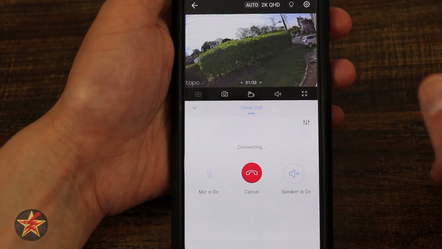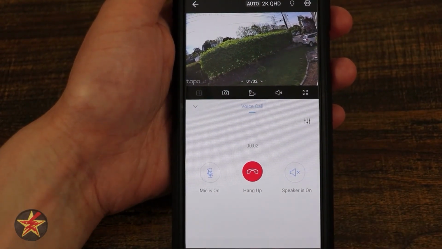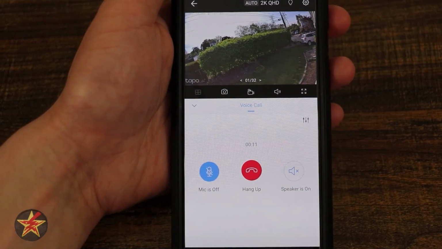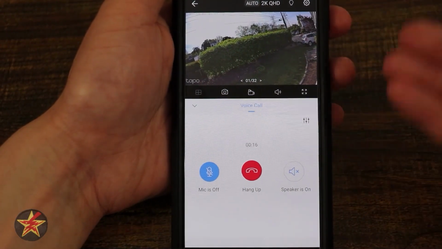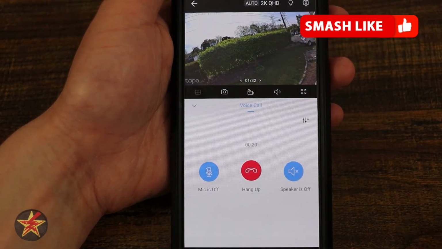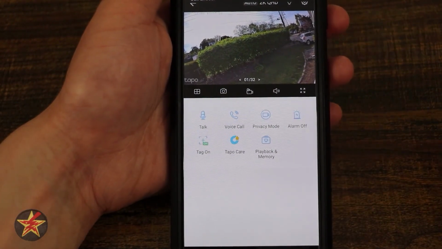We're going to come over to voice call. Selecting this will allow you to connect in real time. So notice I don't have to press and hold. I'm in an active conversation right now with the people outside who are probably thinking I'm crazy. I can mute my microphone so they don't hear me anymore, but the conversation could still happen. I could hear what they're saying if I wanted to. Or I could also do this. Speaker is off, meaning the speaker is not going to talk to me anymore. I'm going to hang up the call, and that brings me out of it.